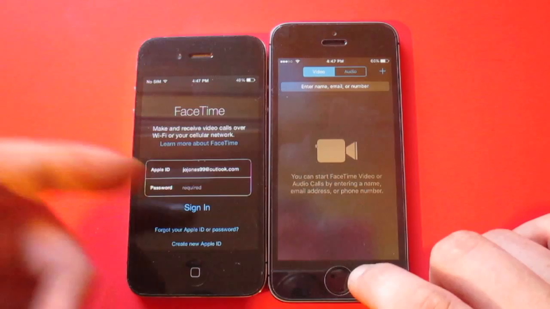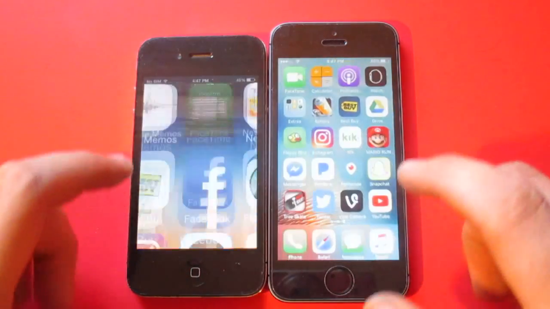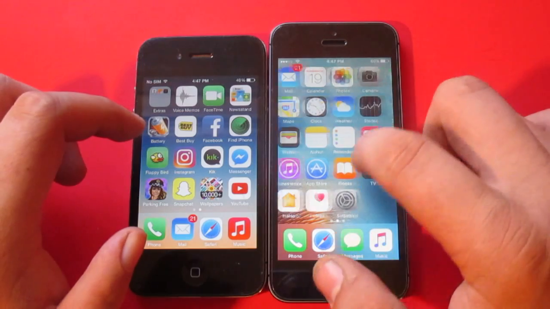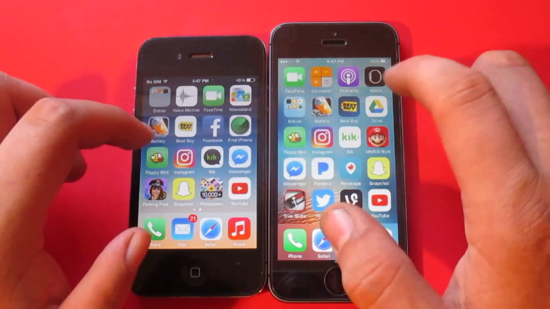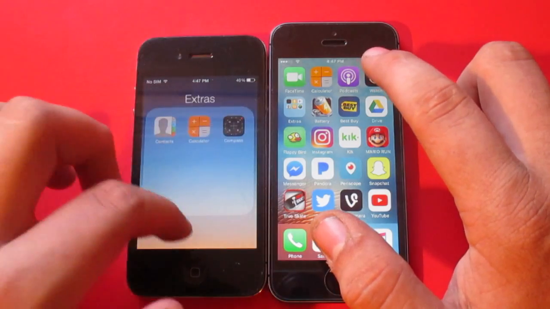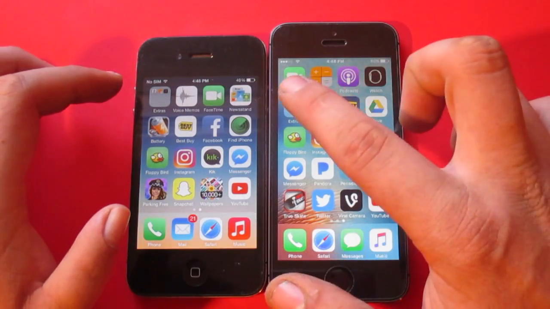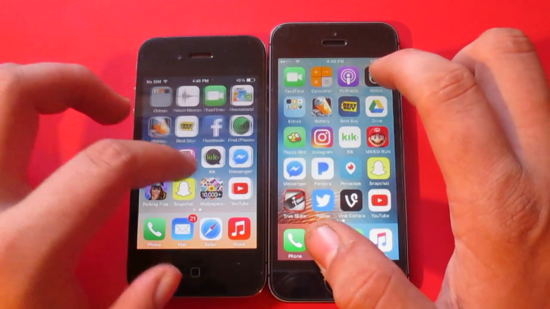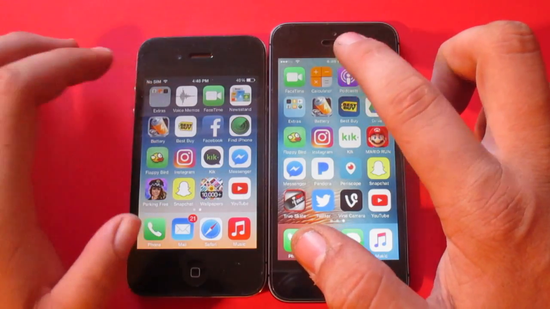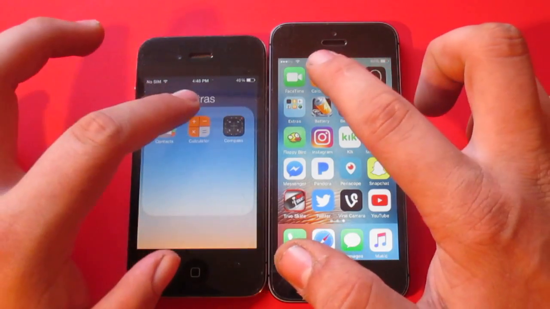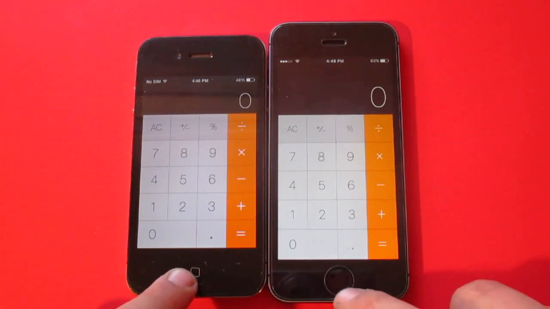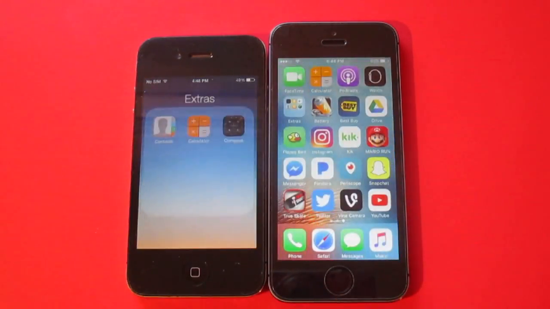5S. I apparently logged out of the 4. Let's go to, what next? Hold on a minute. 4 does not have podcasts. Sorry for taking your guys' time. Let's go to calculator. About the same. I think the 5S might have won that by a split second.